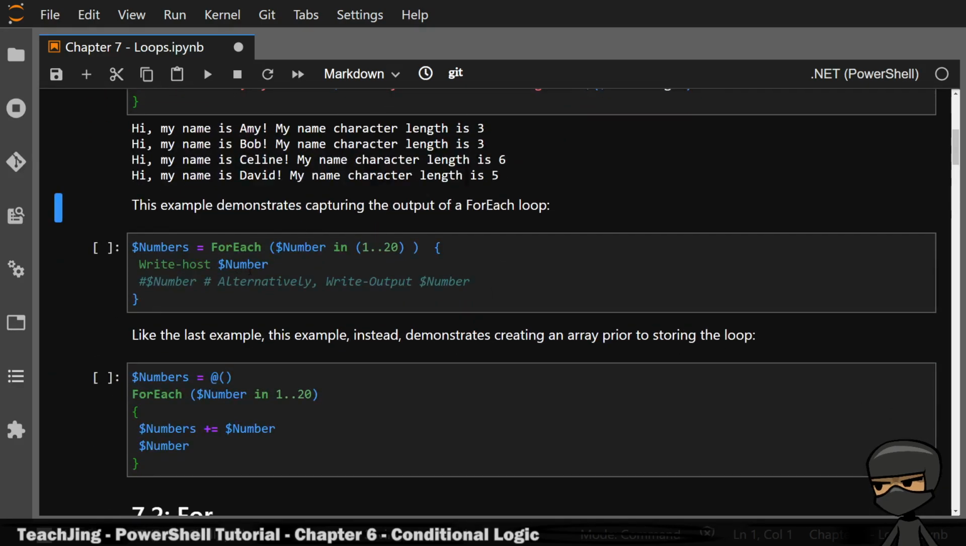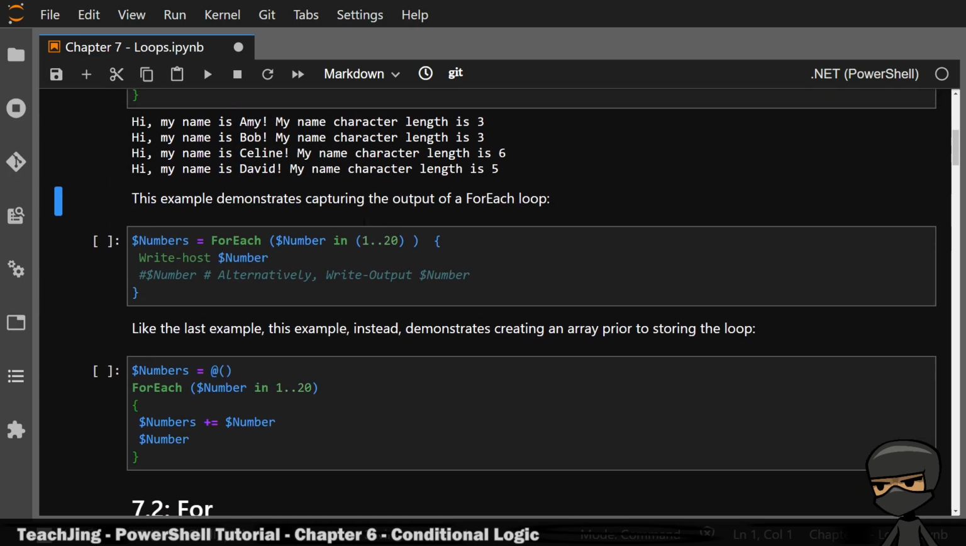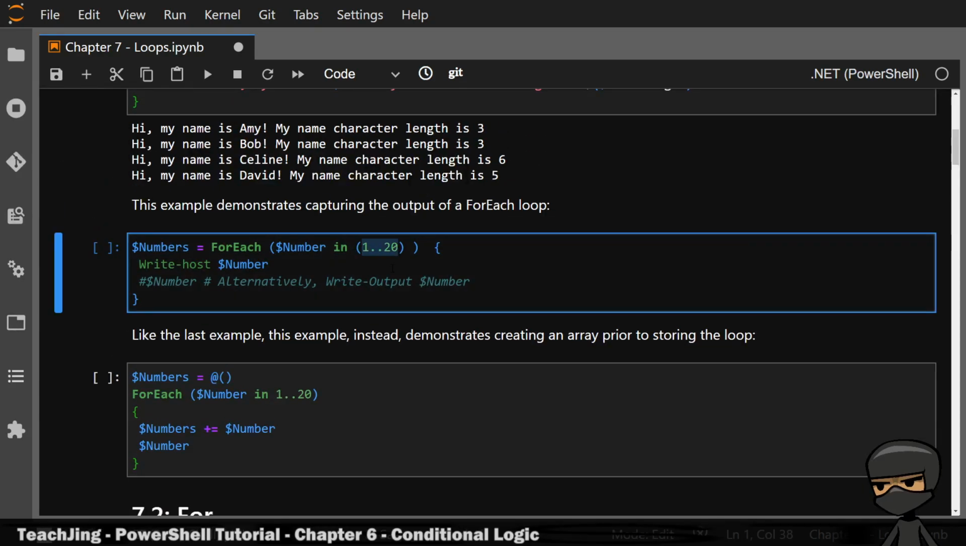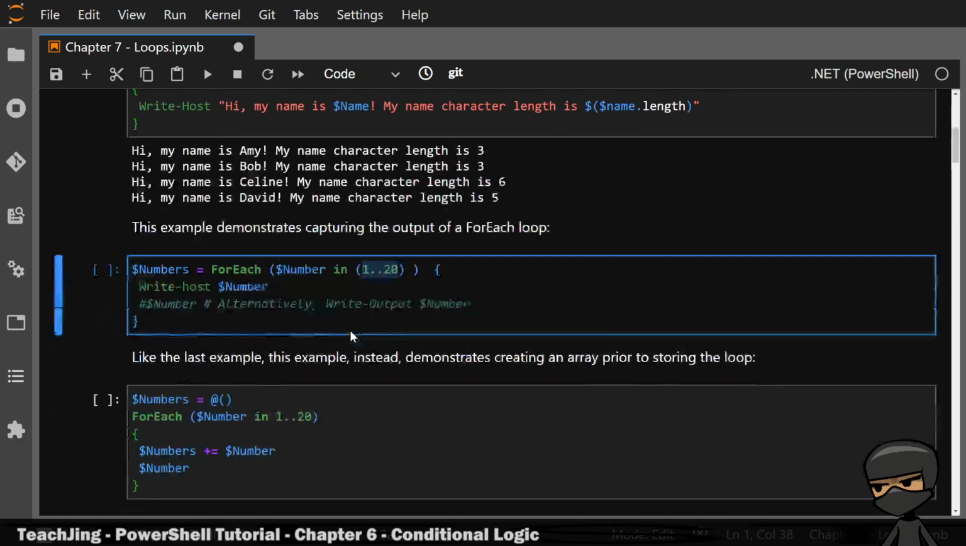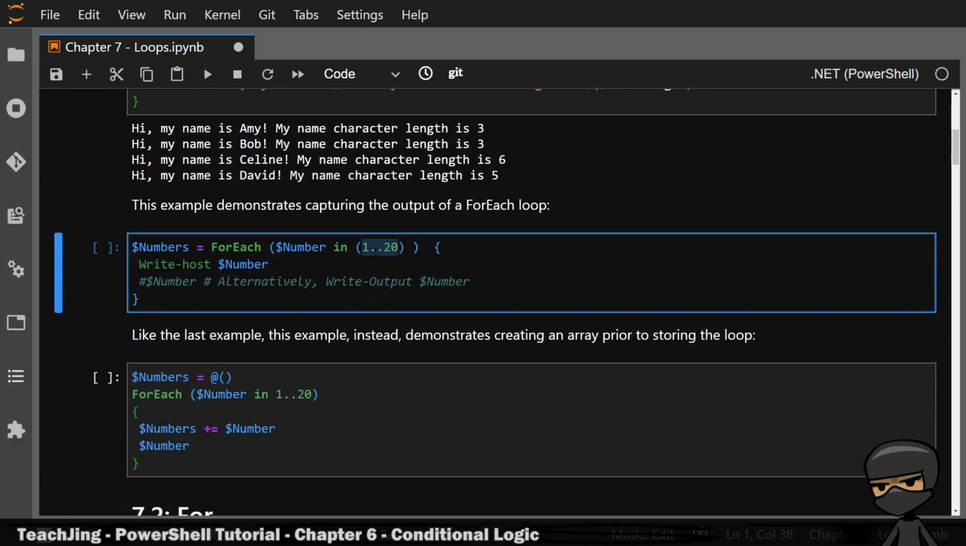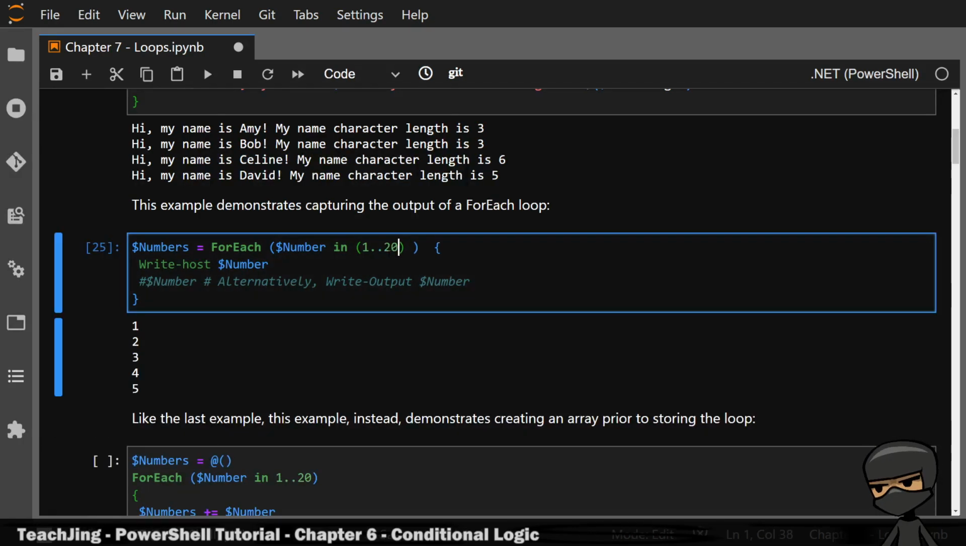For numbers, let's look at the numbers here. For each number in 1 through 20, as you can see, we didn't actually specify a variable for each, like in this one, it was for each name in names. This one is number in 1 through 20. The dots indicate 1 through 20, or you could do 1 through 30, or 1 through 5. So 1 through 20 is what we're indicating, and we want to write that number inside.